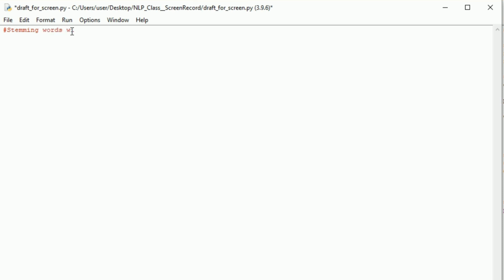It's stemming words with NLTK. So we are going to stem the words. Let's first import NLTK packages. First step is importing very important packages. These are NLTK packages.